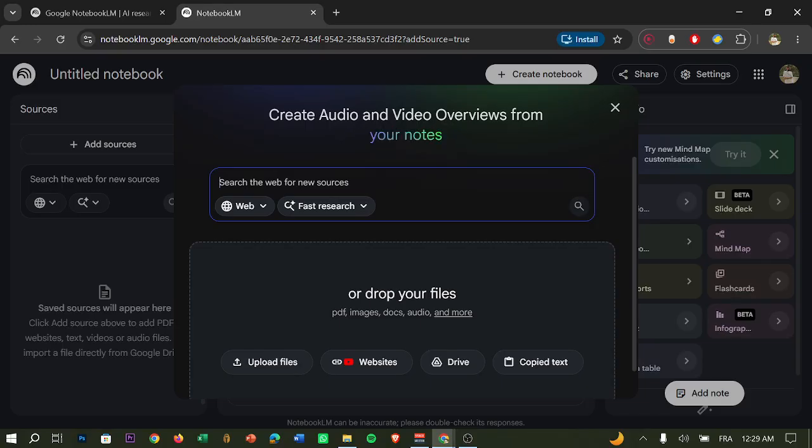You can also wait for processing after that. After uploading, NotebookLM will process the content depending on file size. This may take a few seconds or several minutes. Once processing is complete, the documents become searchable, so larger files may require more processing time.